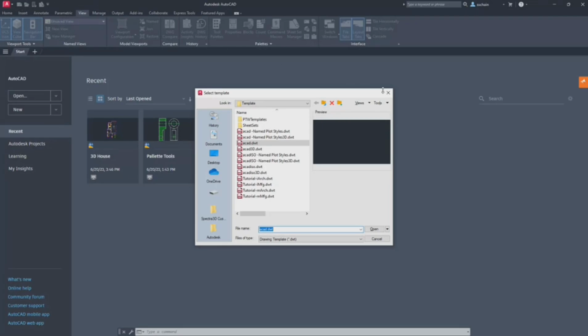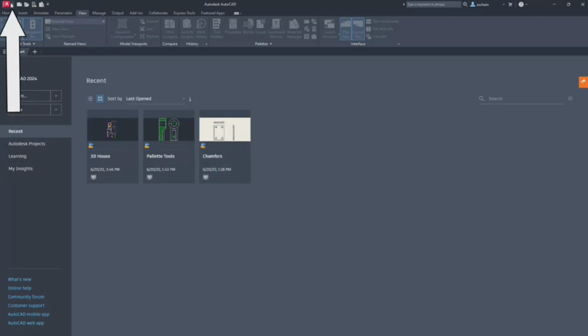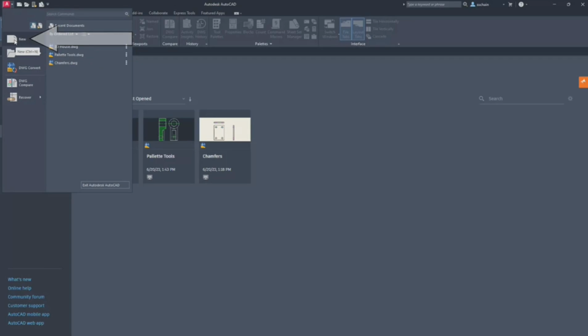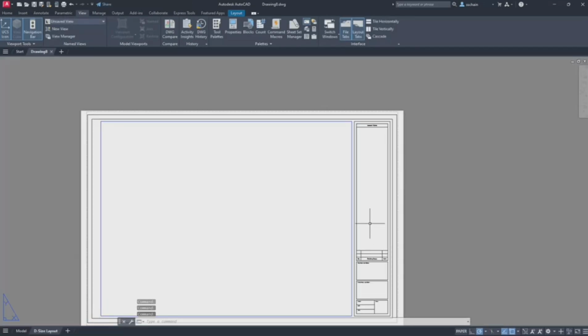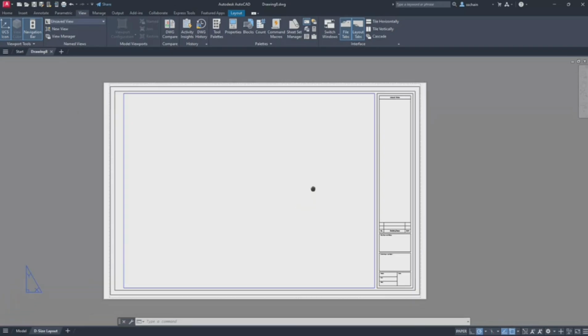You can also access templates from the application menu. Expand the application menu and select New. Again, the Select Template dialog opens. Select a template file from the list and open it. A new drawing opens with the appropriate template applied.